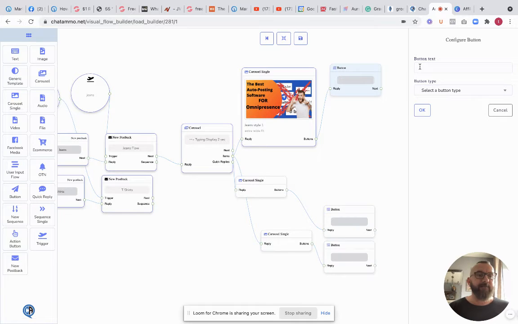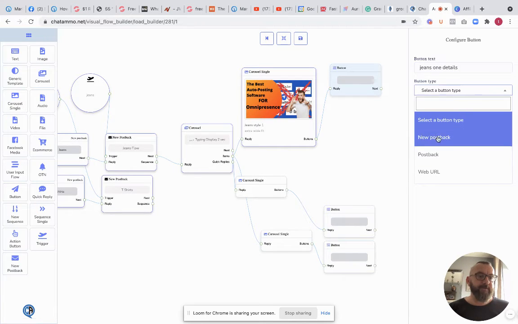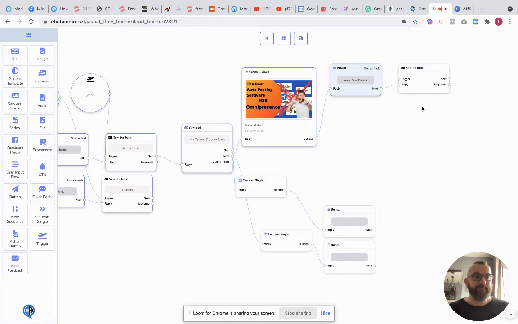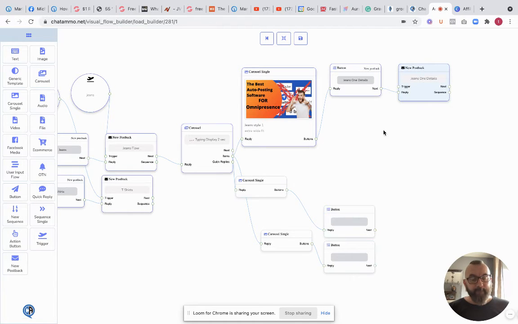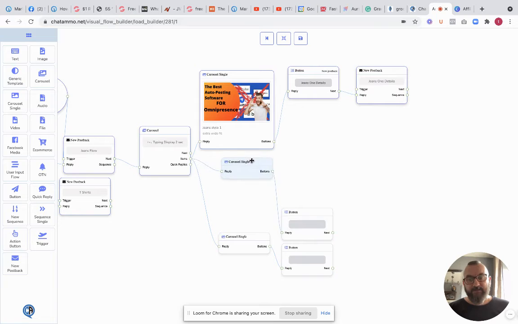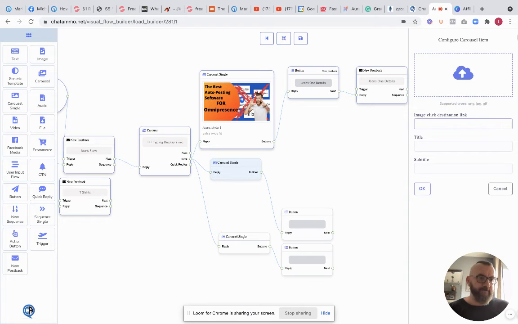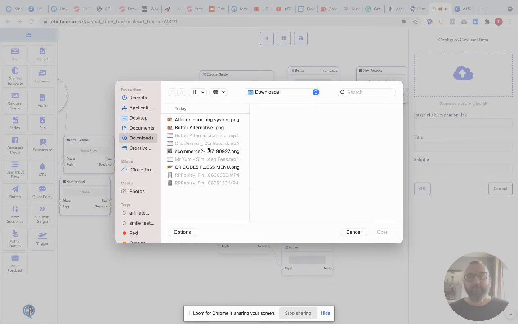So this button text here, I would just put in jeans one details. Select the button type, we'll just put in post back again. So here we go, jeans one details. And as you can see, that's all there. The next one here, double click on that, and put another little picture in.